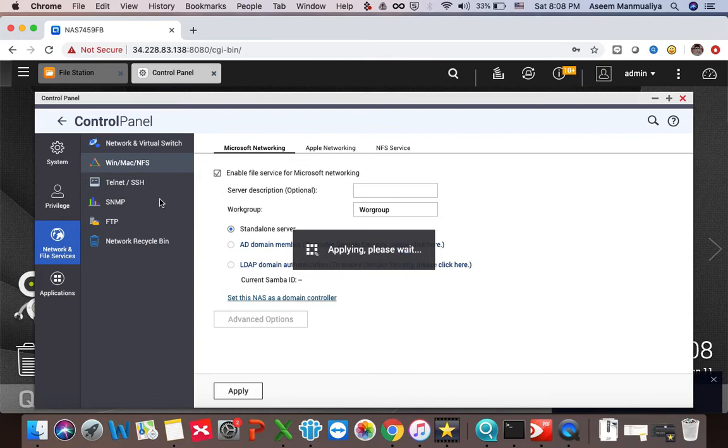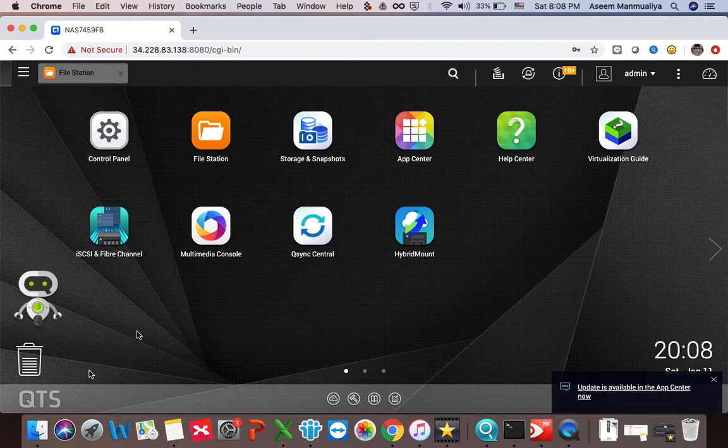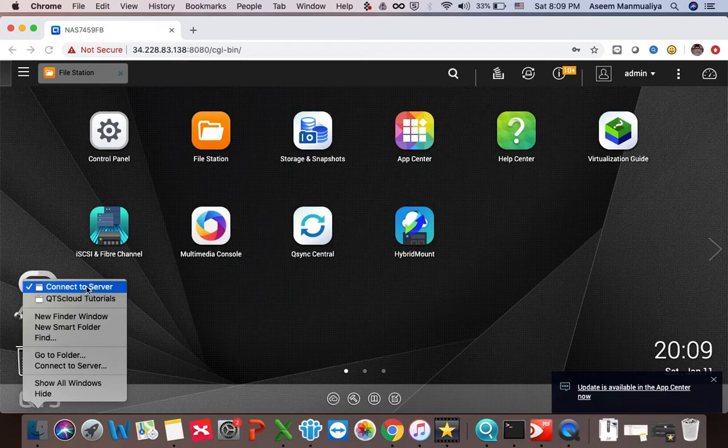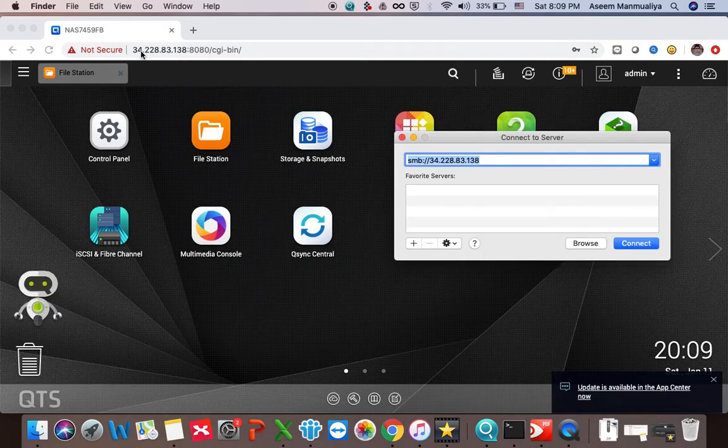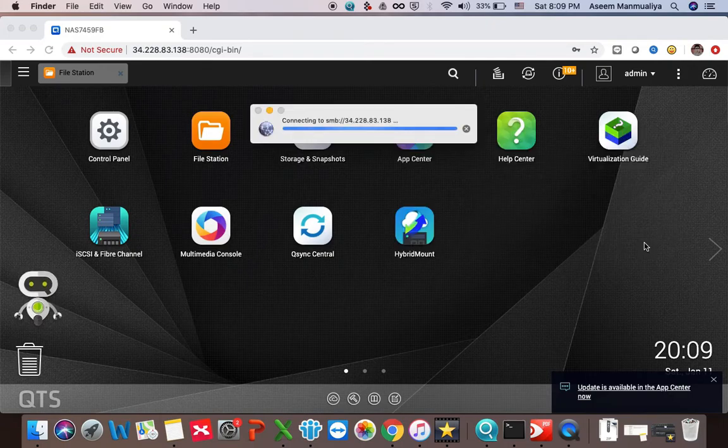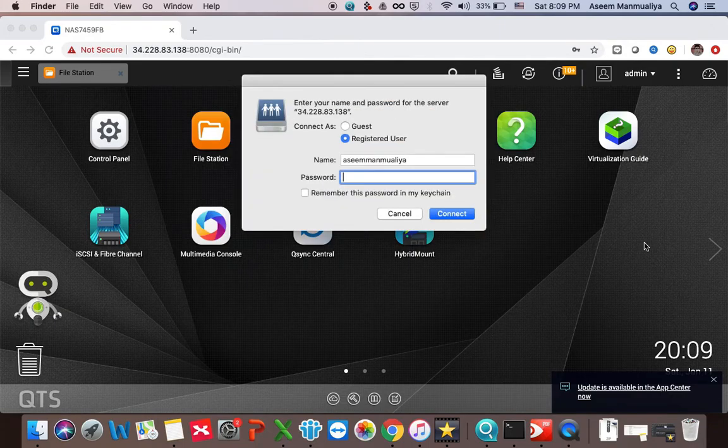Once we enable the NFS file services and the Microsoft networking, we can mount this NAS onto this local machine, which is a Mac machine. I'll go to Finder and click on connect to server, and here I will input the IP address of this NAS with the SMB protocol. Okay, click on connect, and as you can see I can log in. At the moment I have not created many users, so I just log in with the admin user.